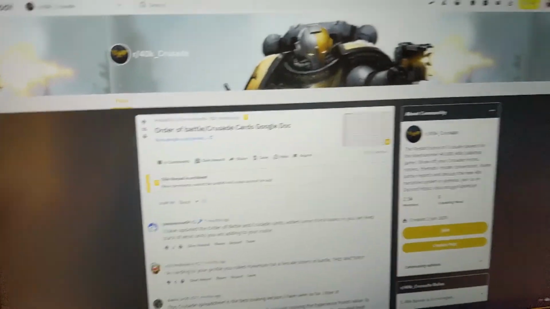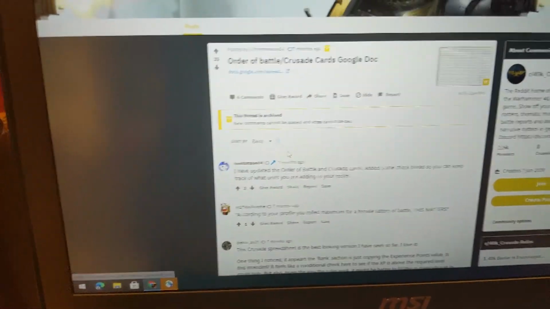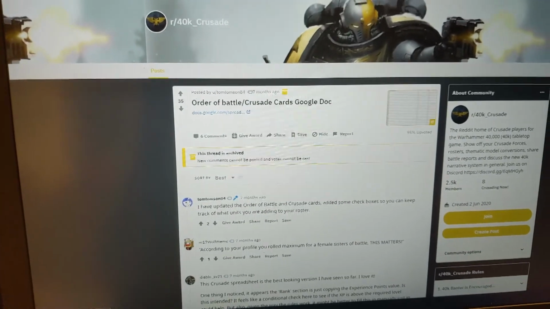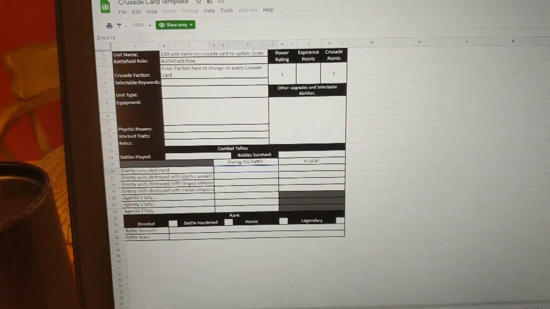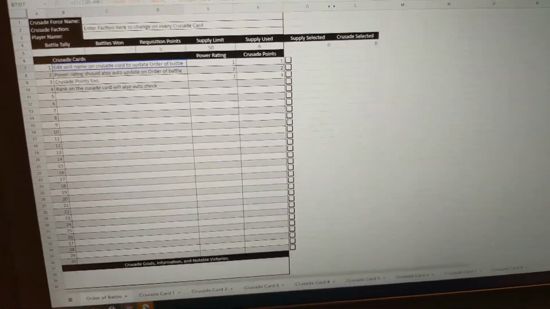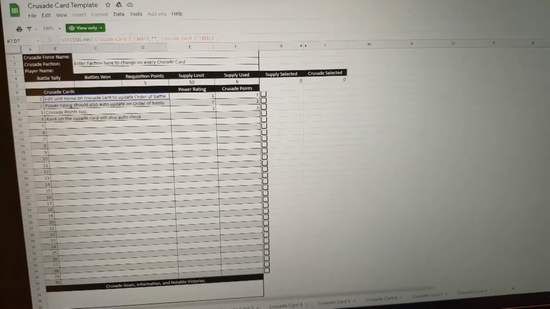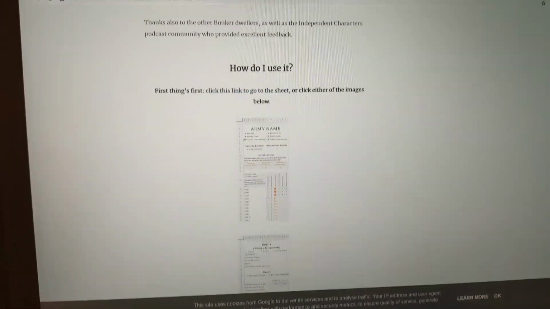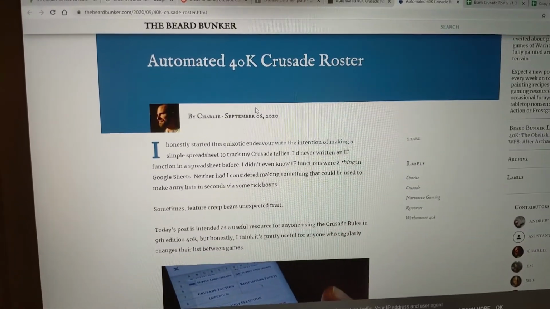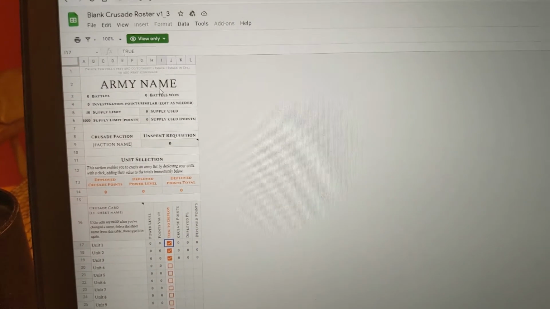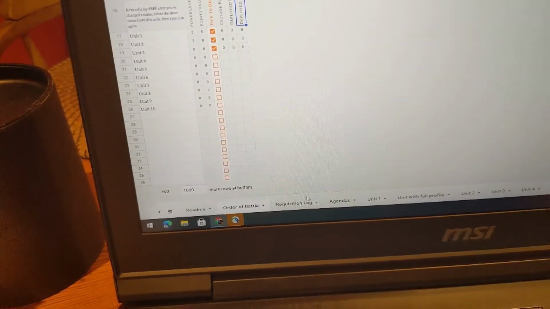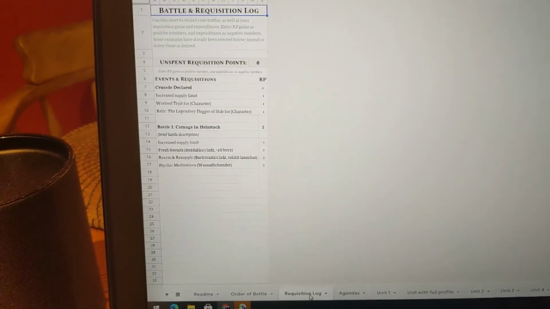Here we are on Reddit. Someone's basically created that. What they call Tom Thompson 84, good work. And that looks verbatim like what is in the rulebook. However, I thought maybe someone's been able to develop something better. And so I found this one on thebeardbunker.com by Charlie. Hello, Charlie, if you're watching. In this, someone's basically made something optimized for mobile that does just this, and it lets you manage your army. And so, what's his requisition log? Okay.